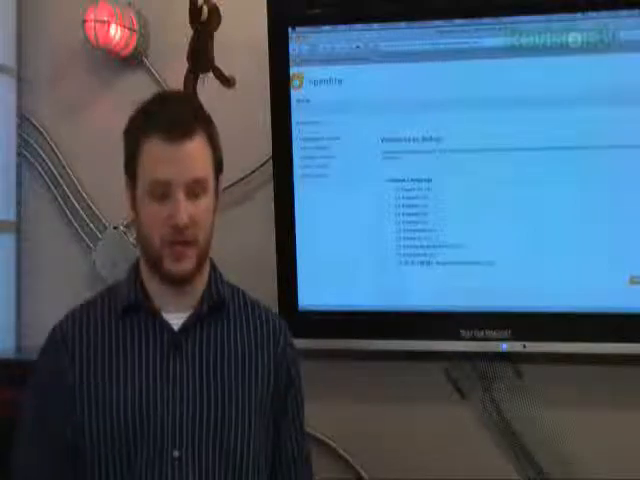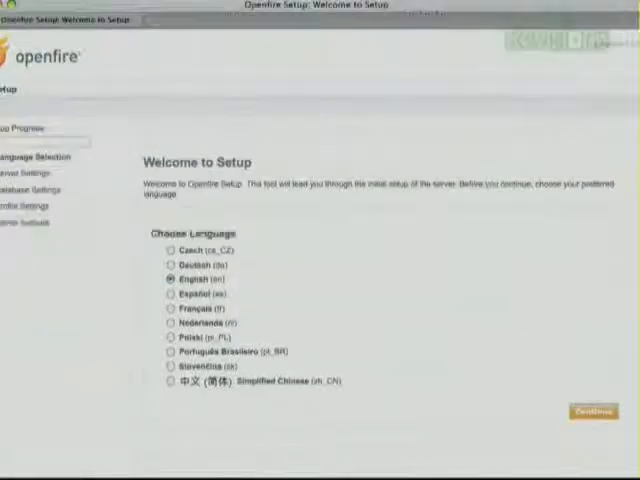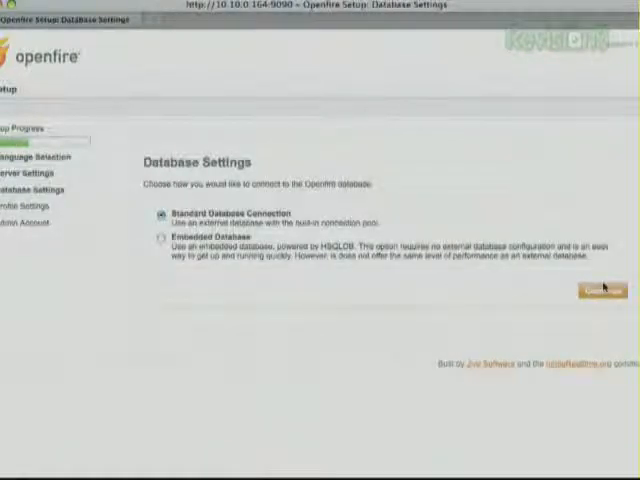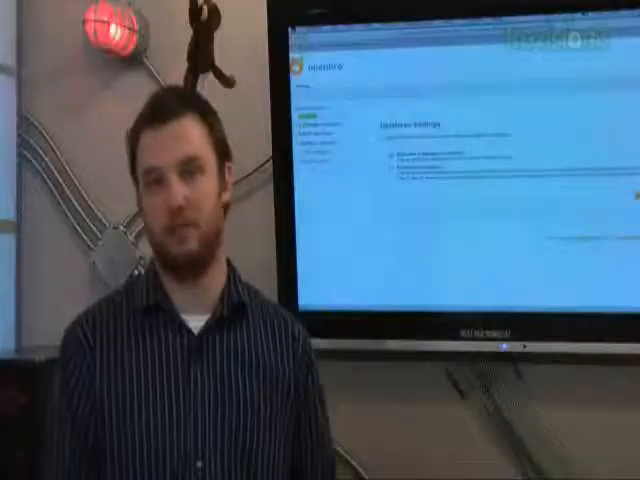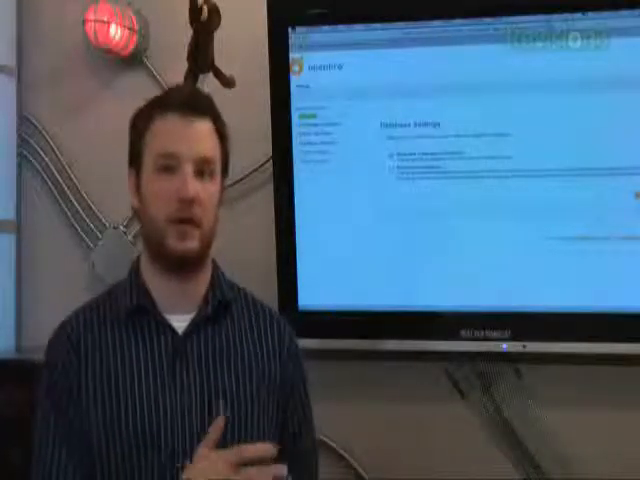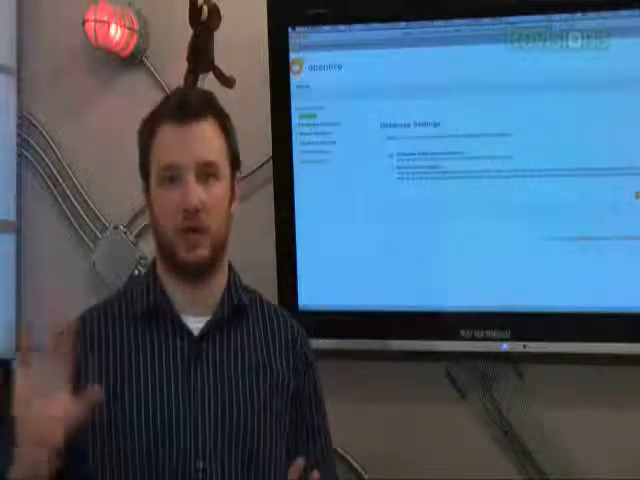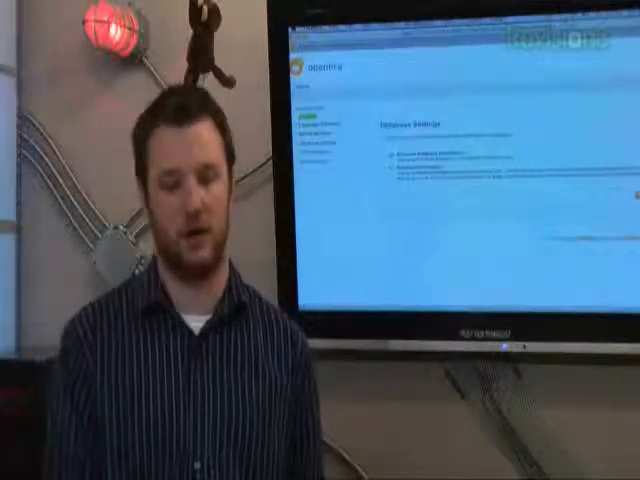We're on the initial setup page for Openfire. Now, I'm going to select English, and the domain is going to be Hak5peeps.com. Okay? The admin port and secure admin port, you can set those to whatever you like. Standard database connection, or you can use the embedded database. So if you've got a MySQL server already set up and running, which I do not, but probably would be if it's on a hosting server or something like that, you're going to want to use the standard database.